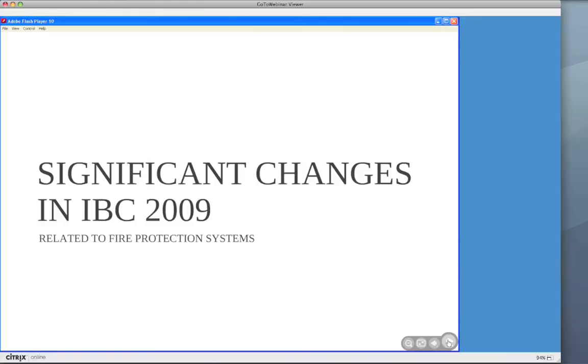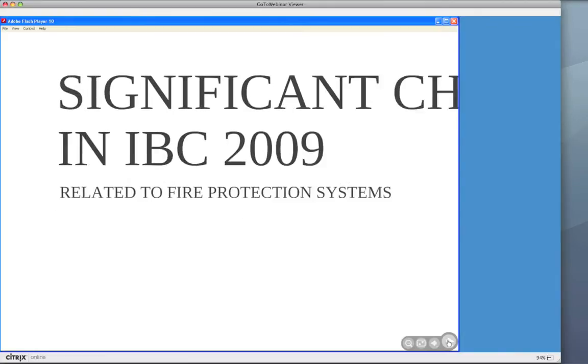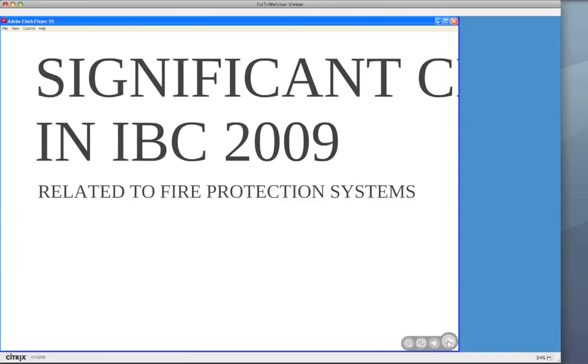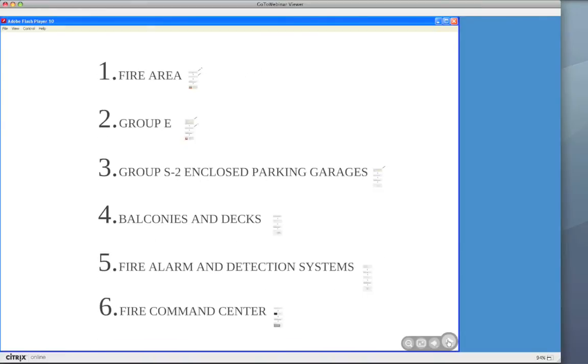Today I will be presenting the third of our significant changes in IBC 2009 webinars. The topic today will be changes related to fire protection systems. Chapter 9 of the IBC specifies the requirements of fire protection systems such as automatic sprinklers and fire alarms, which are all active fire protection systems. We had covered the changes in passive fire protection in our first significant changes webinar. Of course, while there are many changes in Chapter 9 fire protection systems, we will be covering only 6 of them today.